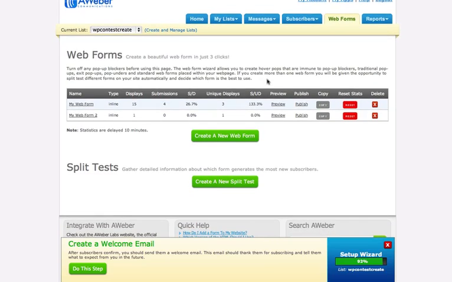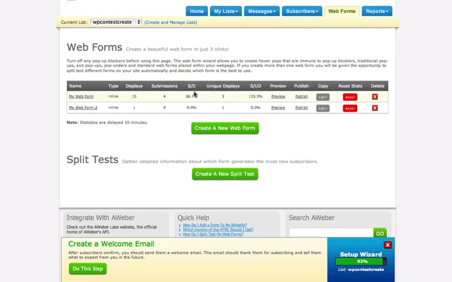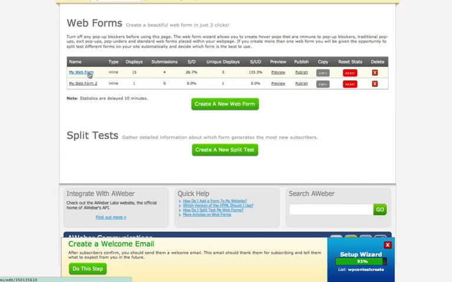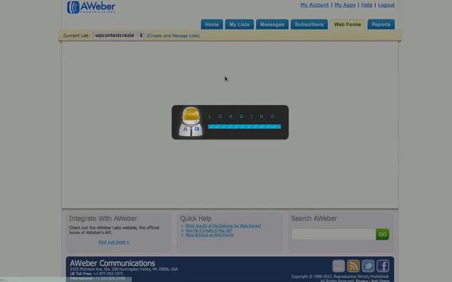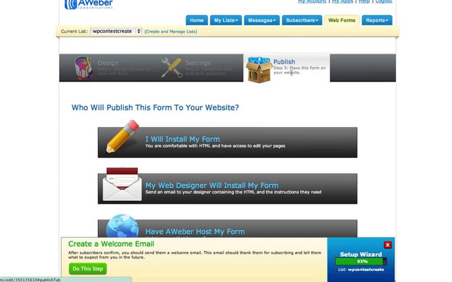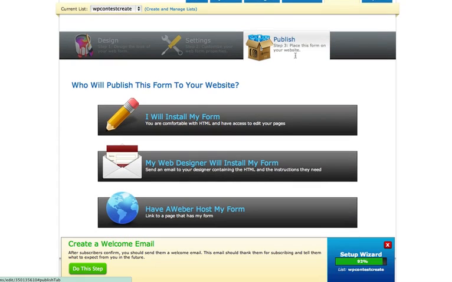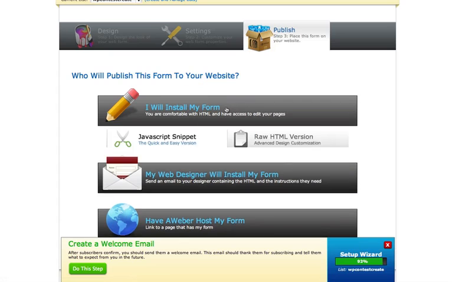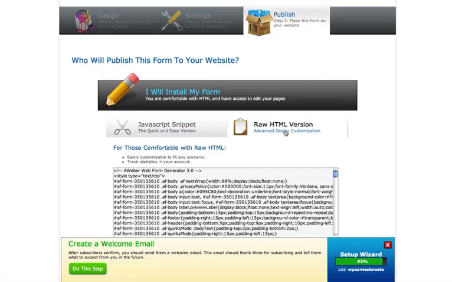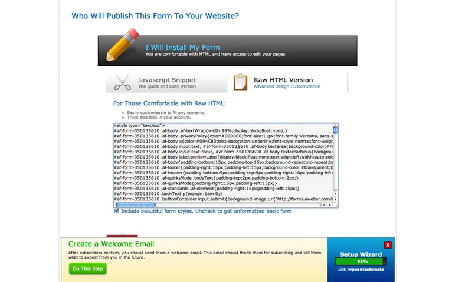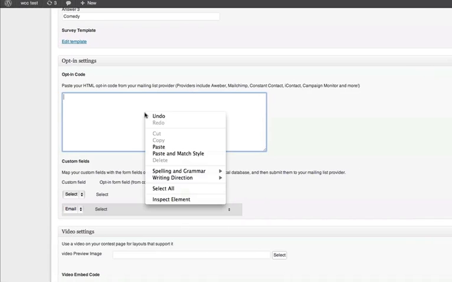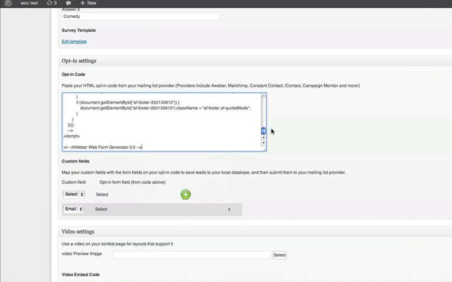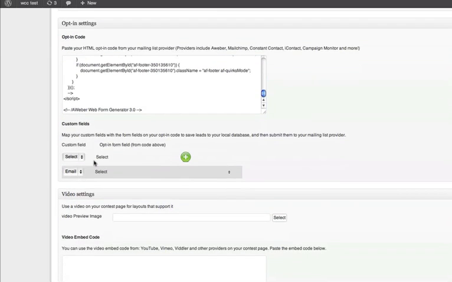Okay, so in this example, I'm inside of Aweber, and I'm going to copy this web form that I created, get the code here. What you want to do in Aweber is go ahead and click I will install my form, and you're going to copy the raw HTML version. So all this stuff here, you're just going to highlight it, click copy, and then we're going to go back and paste it into our box here. That's all there is to it.